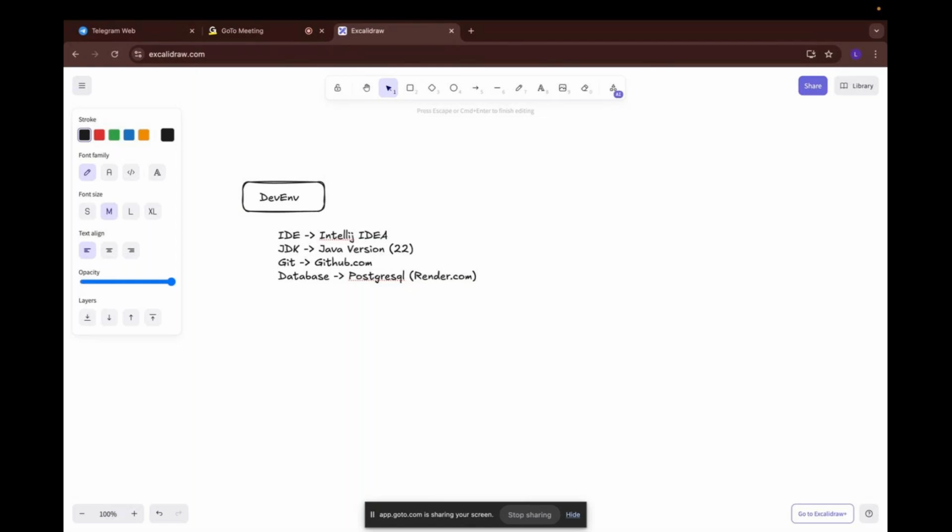In order to connect with render.com, we require a DB client. We are going to use something called DBeaver. This DBeaver is a universal database client where you can connect with multiple databases, like SQL databases and NoSQL databases. You name a database, and they have a connection for that.